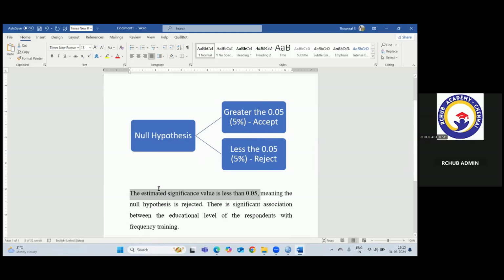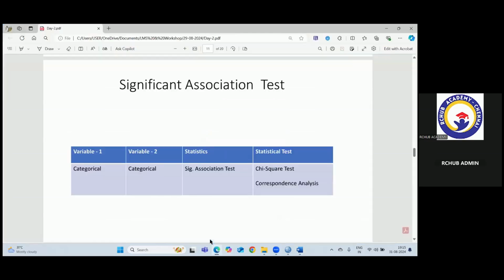First you need to discuss the estimated significance value, and then you have to say whether your null hypothesis is accepted or rejected, and then you have to write the sentence: there is a significant association, or there is no significant association. This is how you have to write an interpretation for chi-square analysis.